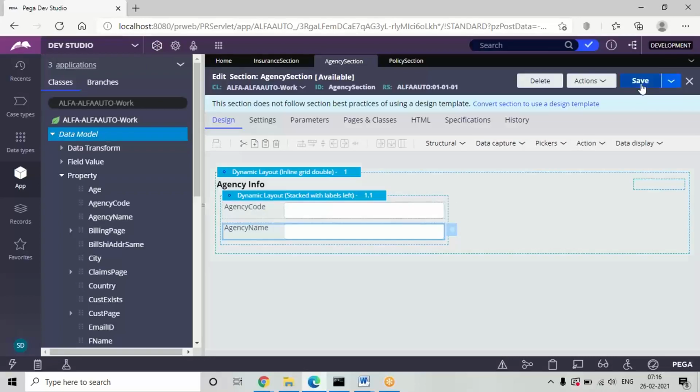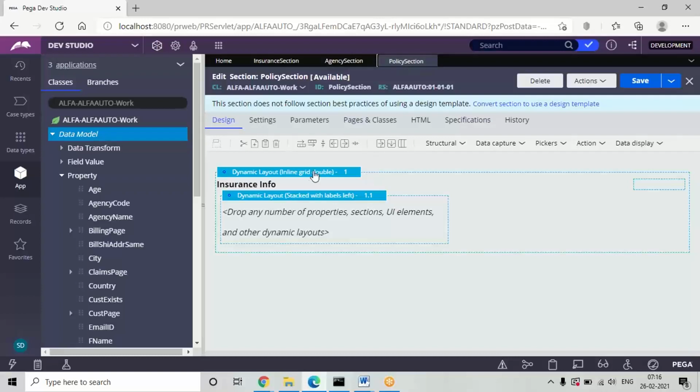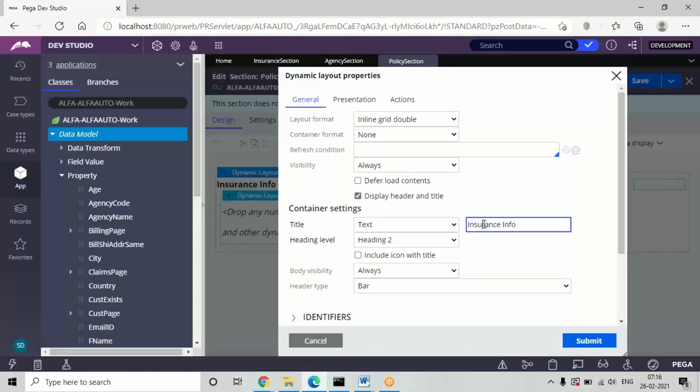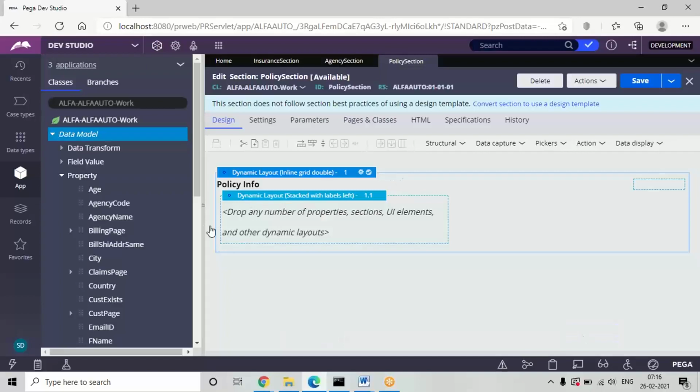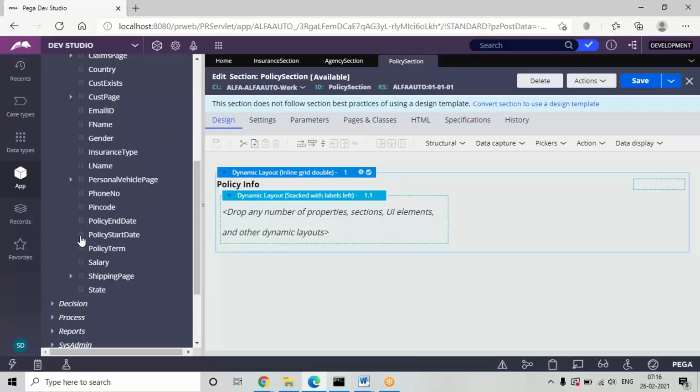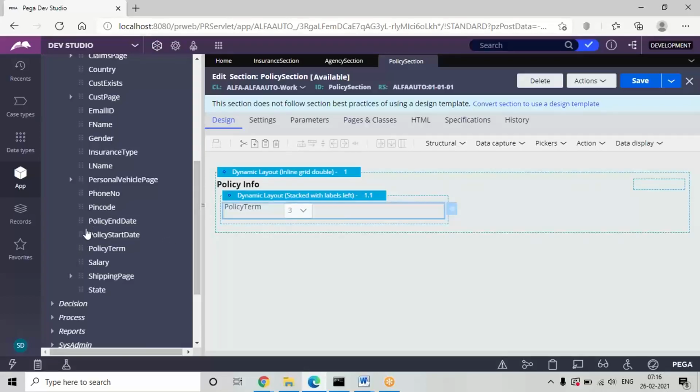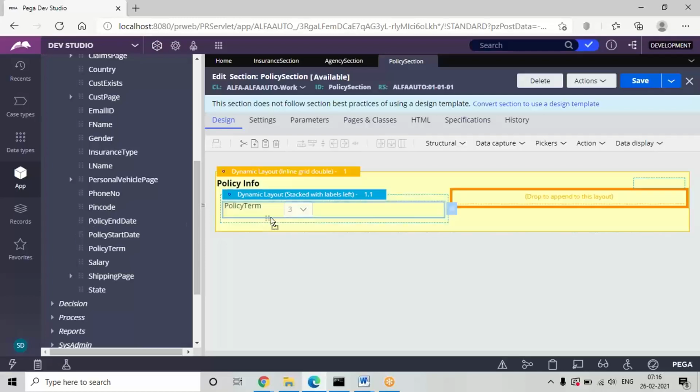Save this one. And in the third design, update the title. Now in this, we are going to drop the properties like policy term, policy start date and end date.